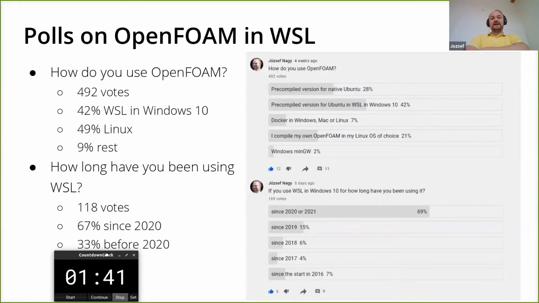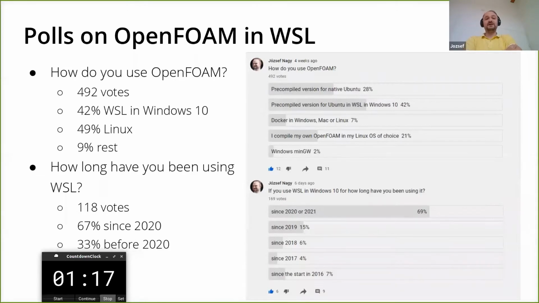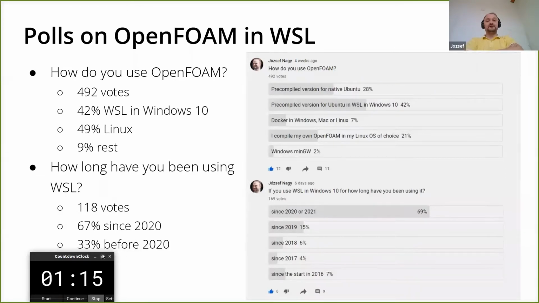And you may be familiar with my YouTube channel. There on the community tab, I did some polls regarding the Windows subsystem for Linux. So I asked people how they use OpenFOAM, and as you can see, 42% use OpenFOAM in Windows 10 with the Windows subsystem for Linux, and 49% use Linux natively. They use either the pre-compiled version or they compile it on their own, and only 9% of the people use the rest of the options. So Windows is now the second and close to the Linux users.